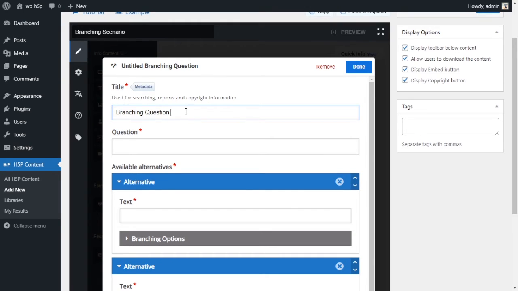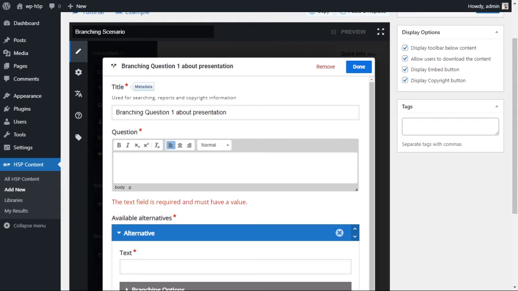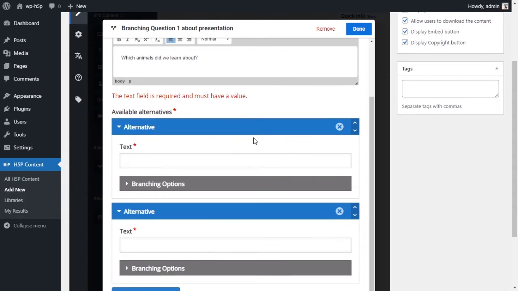And let's call this branching question 1 about presentation. That's the title. It's metadata. It's not going to show up. And then we have our actual question. This is the question that we're going to ask. Which animals did we learn about?